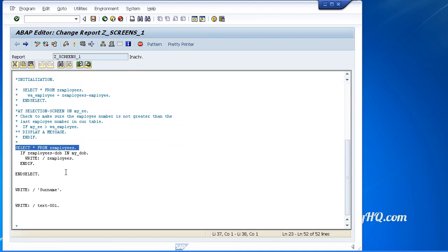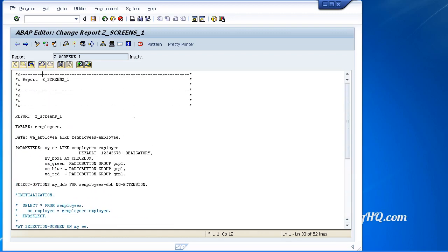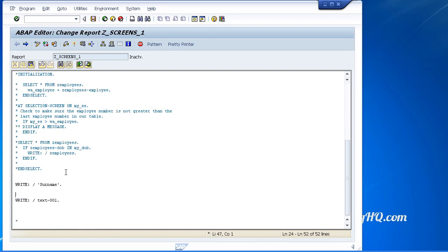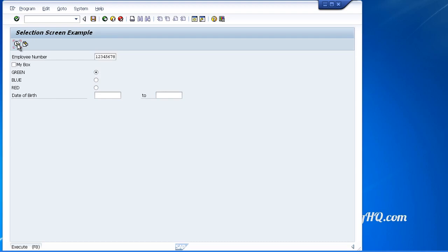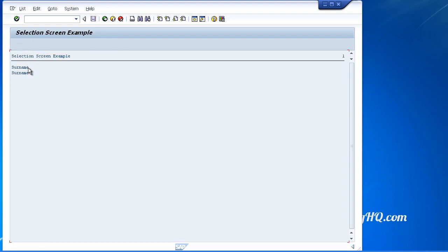And what I'll do just in this example, let's just remove this select statement. What else have we got in the program? That's fine, we'll leave the selection screen in. And we'll run this report, and then you'll see the word surname output twice. First by our write statement, outputting a literal, and then by us using the text symbol. I'll activate the program, press F8, click execute, and there you can see surname is output twice. First by the literal, and then by our text symbol.